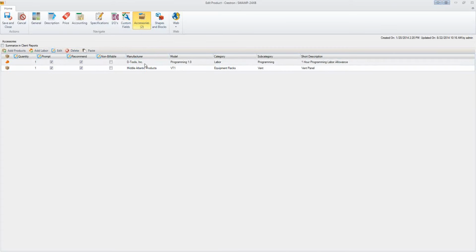You can have those parts in here. So as you're building your project or doing your drawing, it's going to remind you of all the other things you may typically need with this. So in this example, I've got a vent panel in here, and I've got some additional programming labor. So you get to pick and choose what those accessories are. They're just pulling from your existing database.